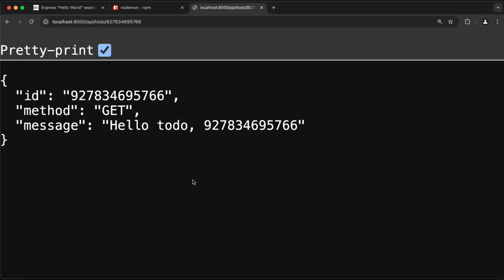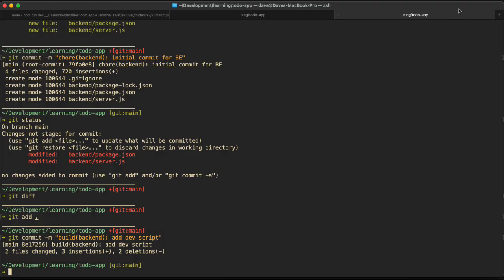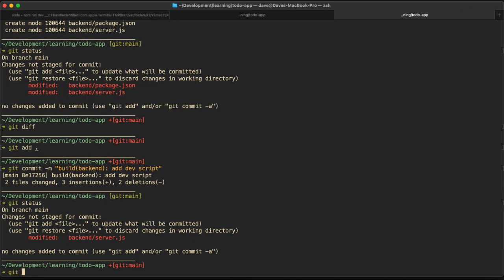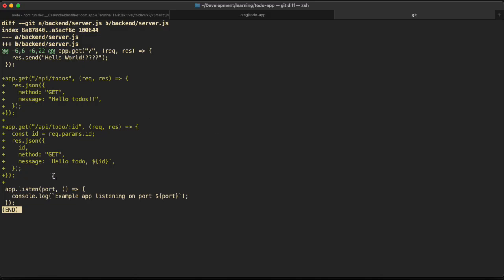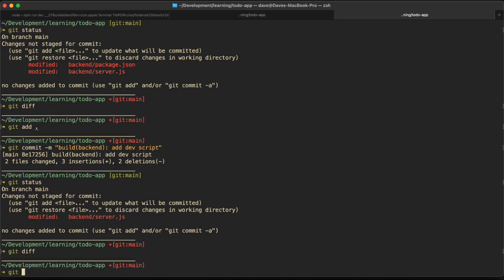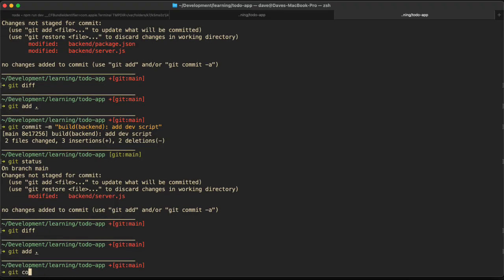Good time to commit, right? Let's go and do that. Jumping over here, git status, git diff to see all the changes we made, which is exactly that, okay? So let's go here, git add dot, git commit. This is a feature for the backend, and we add get routes, okay? Brilliant.